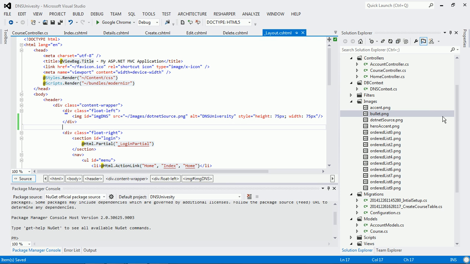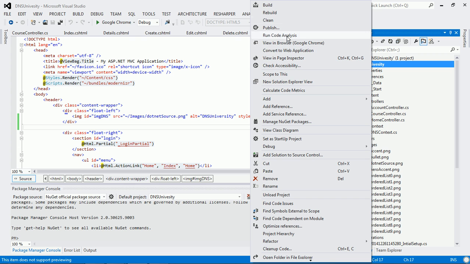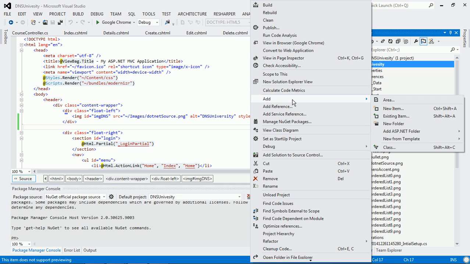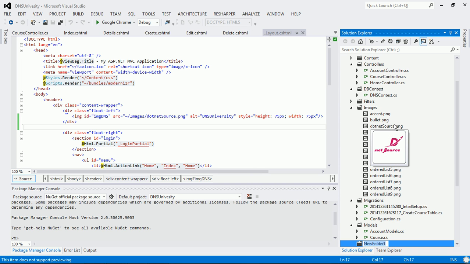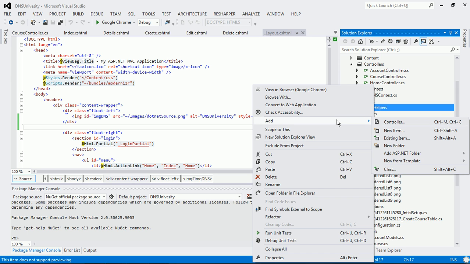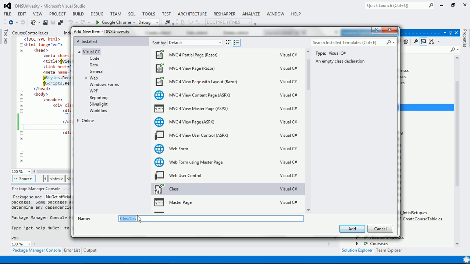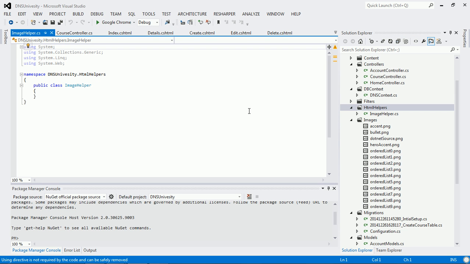For doing this, let us create one new folder for HTML helpers, which will contain all the sets of HTML helpers. Let me add one new folder and name it HtmlHelpers. Now we also have to add one class for this. We want to create an HTML helper for the image tag, so let me name it ImageHelper. So add it. The class got generated.